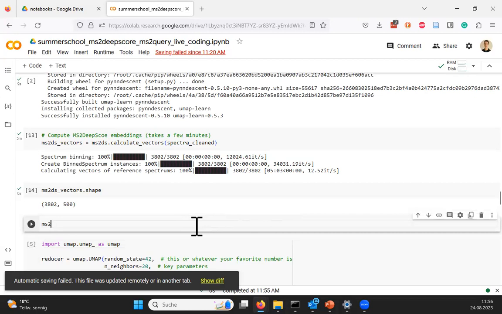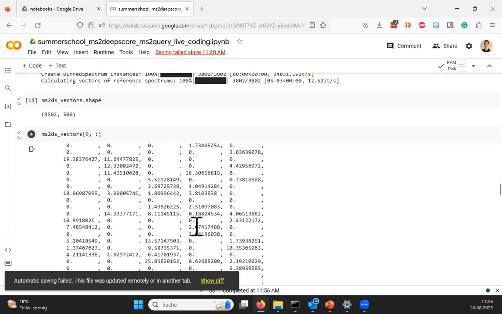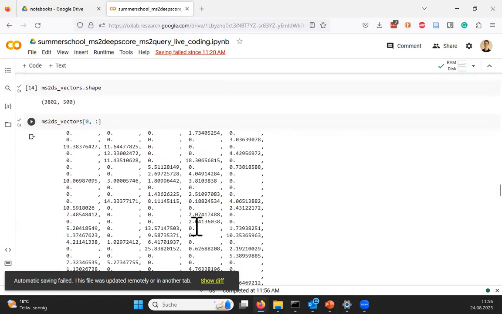is we can do MS2DS vectors. I will take the first spectrum, and then you'll see something weird. This is how it looks. I can tell you straight away that I never look at these numbers in practice, of course, because I'm checking if they make sense, if there are numbers in there, or is it just something weird.